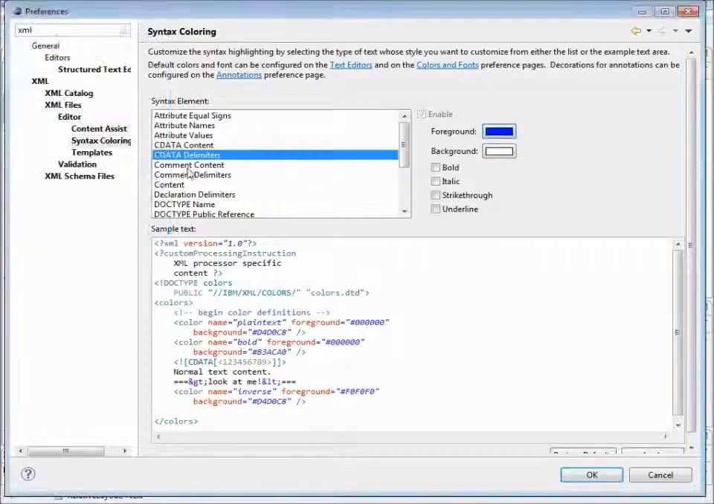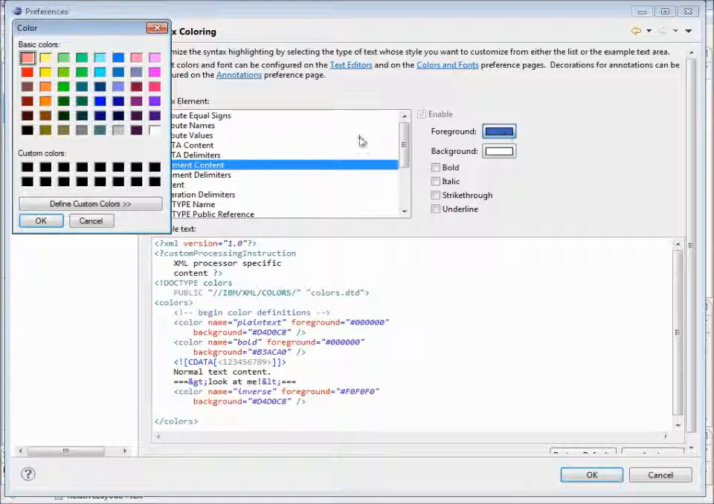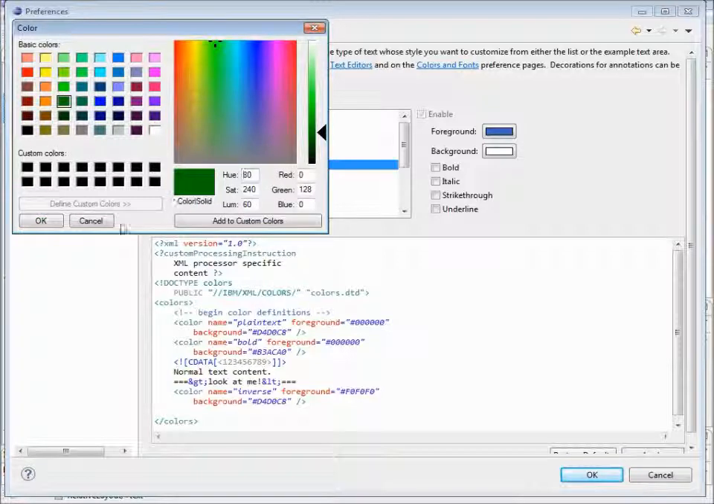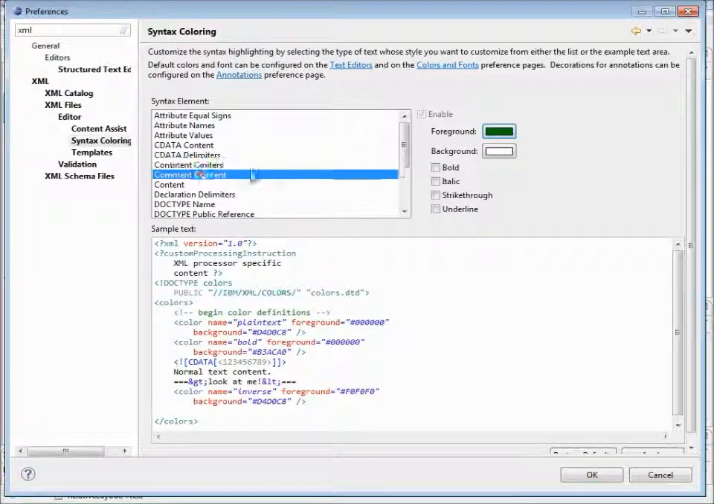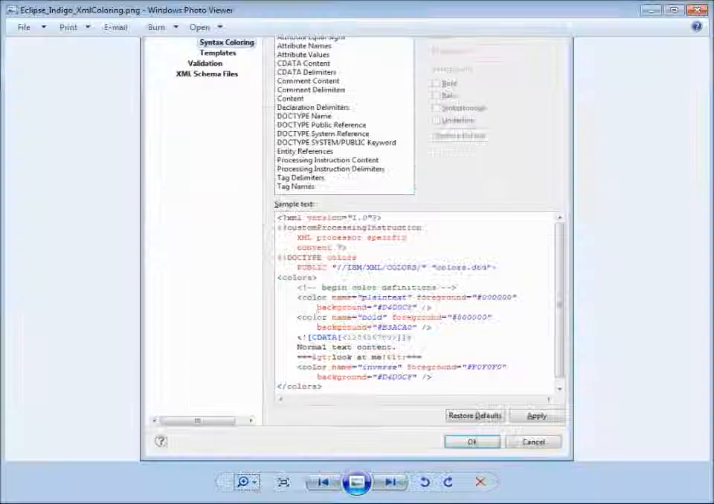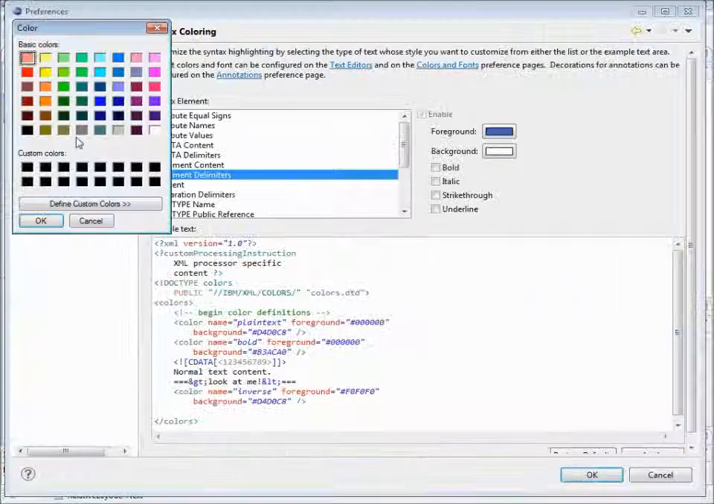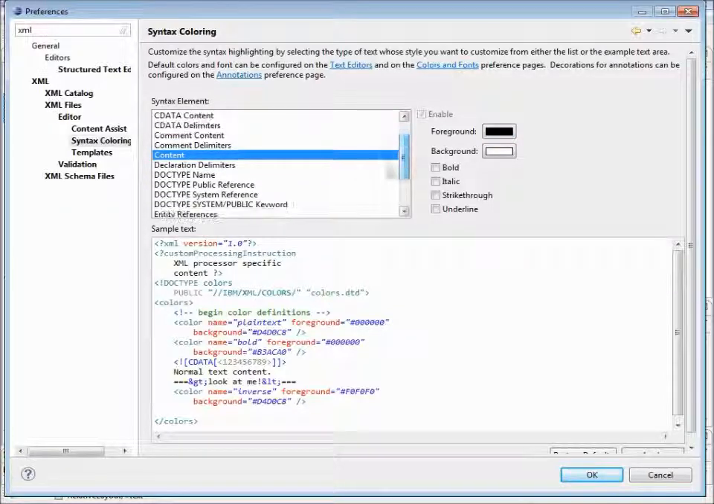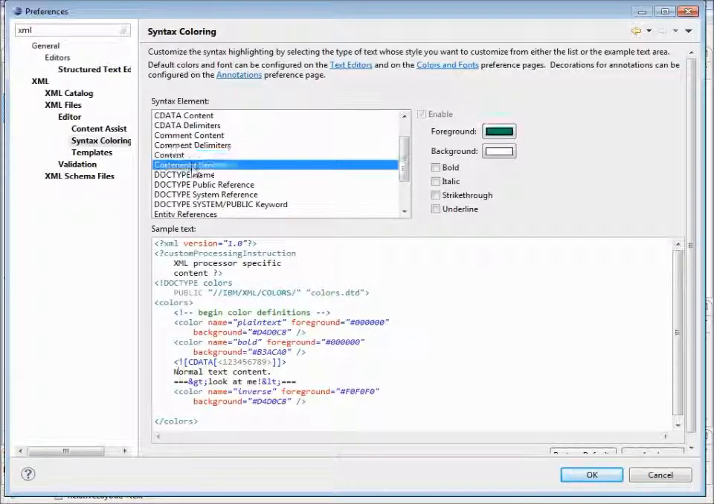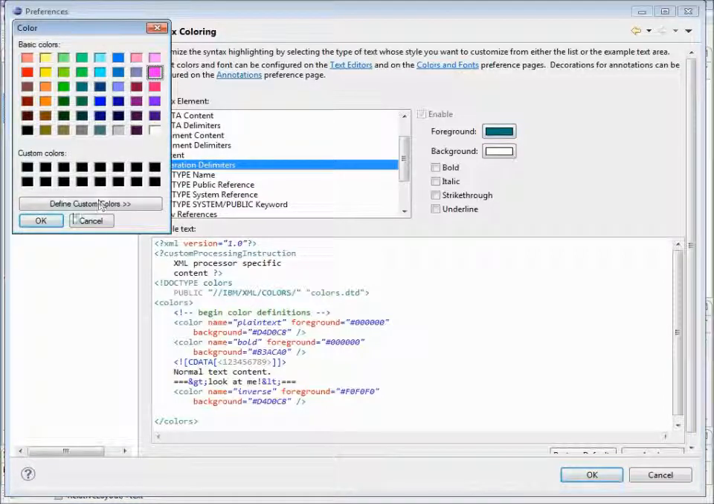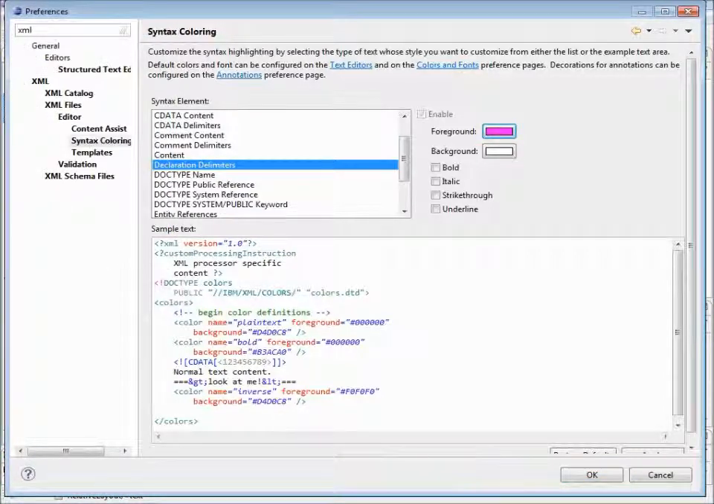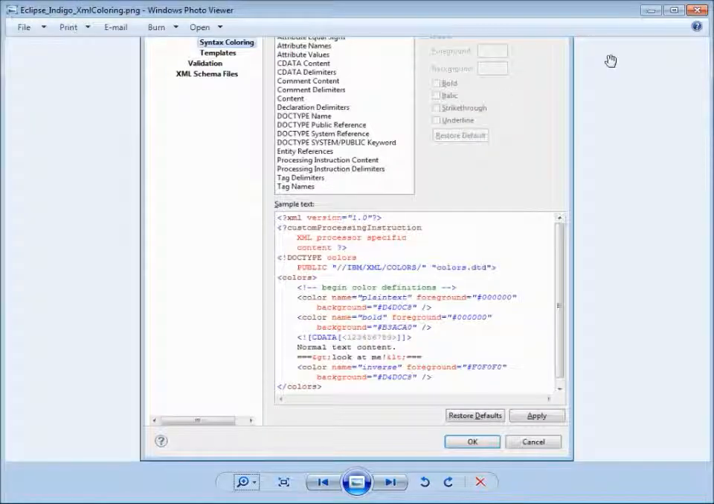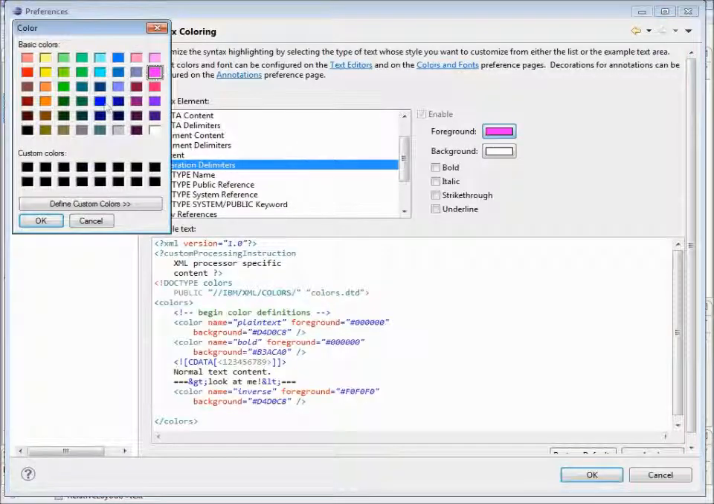Content is going to be this green color, and then the delimiter I'm going to make blue. Content, black is fine, that's this normal stuff here. Declaration delimiter, I'm not sure what that one is, so I'll make it pink. Oh, okay, it's right there, and I'll look up over here, and that's blue. So I'll change that to blue. And then you just keep going down the line. So I'm going to fast forward a little bit till I'm all done.